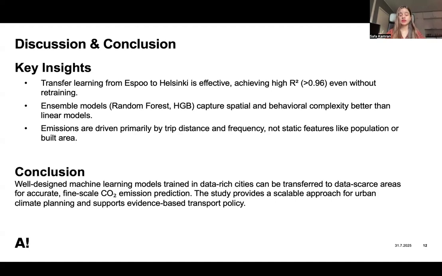Now, for the conclusion, we defined machine learning models such as linear regression, gradient boosting, and random forest, and trained them in data-rich cities. In my case, I used Espoo, and then transferred to data-scarce areas, which in my case was Helsinki, for accurate fine-scale CO2 emission prediction. My study shows that the results were really good, and in future we can transfer it to other cities as well, like Tampere, in Finland or worldwide. This study provides a scalable approach for urban climate planning and supports evidence-based transport policy.